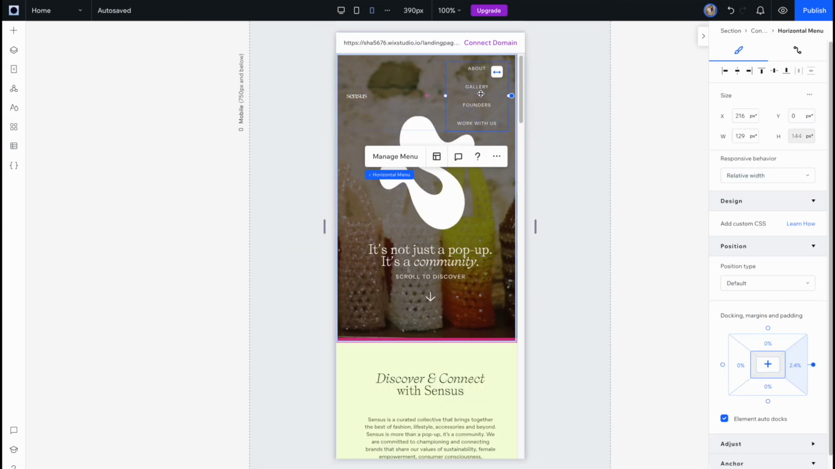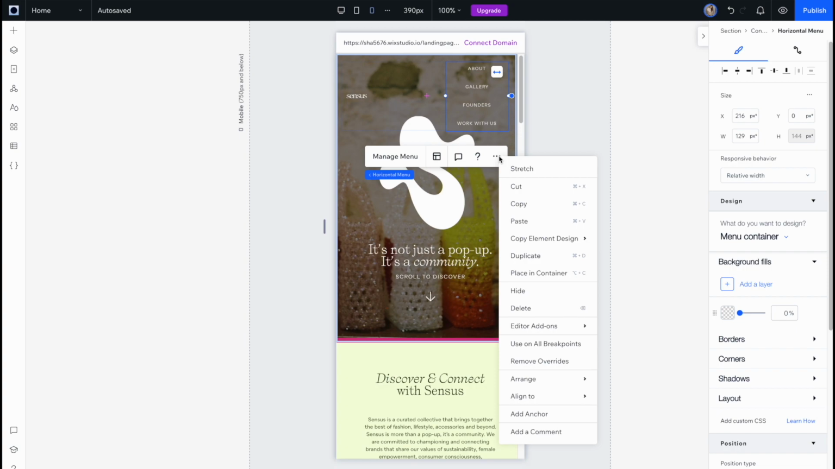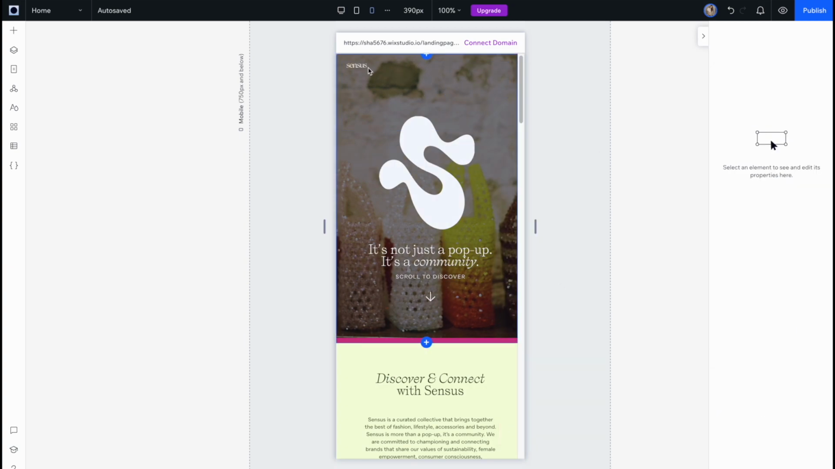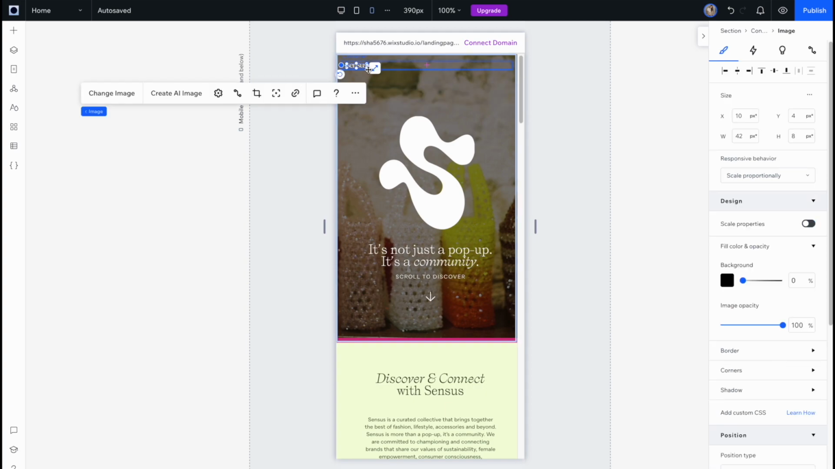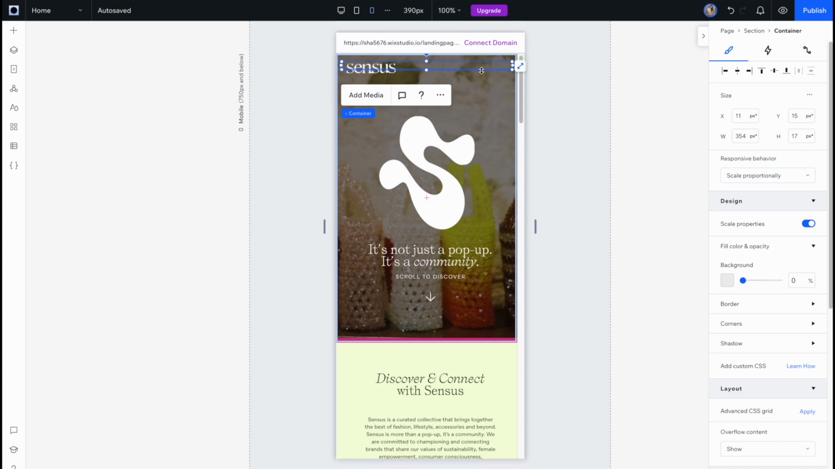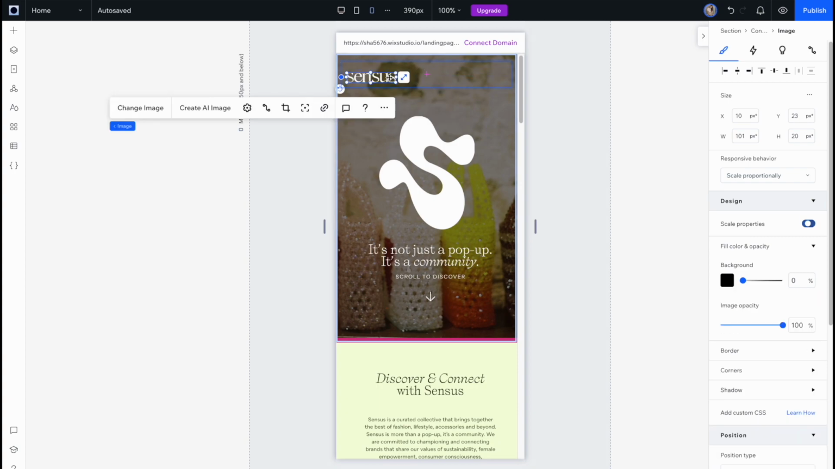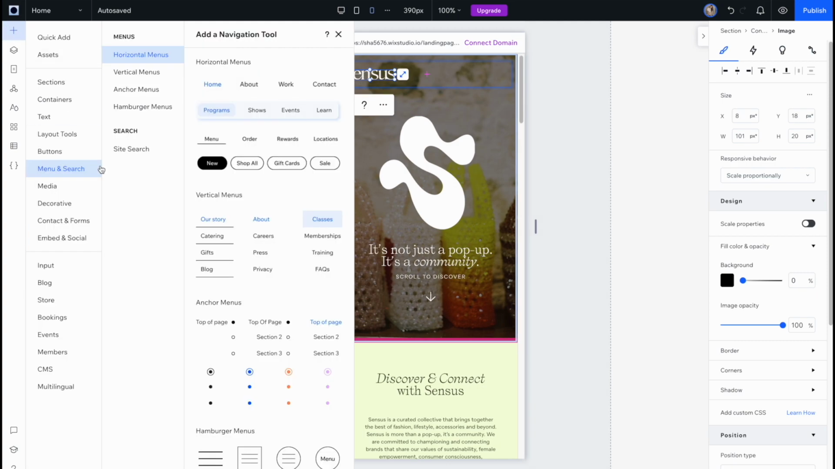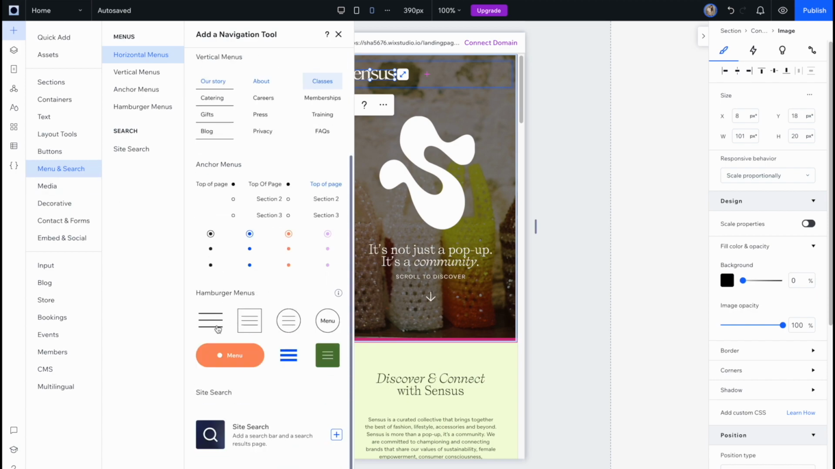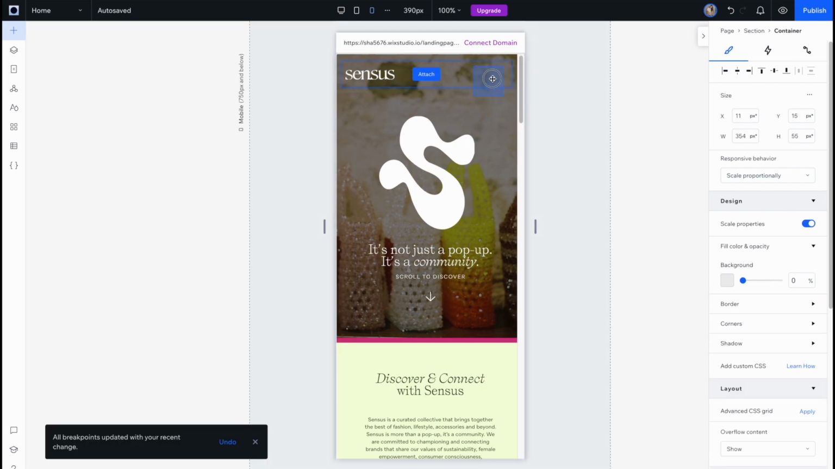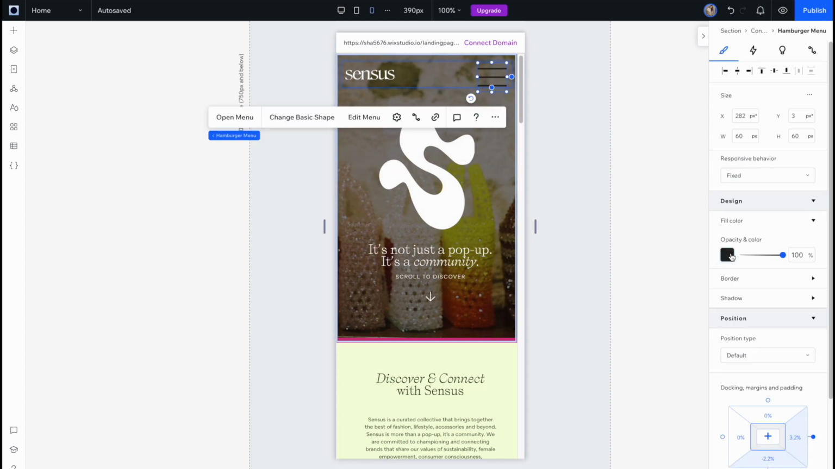And then on the mobile breakpoint, I'm actually going to hide this menu because I want to make it a hamburger menu. So we're going to hide this. I'm going to make the icon logo a little bit bigger, and then we're going to add in a hamburger menu. So I'm going to go on to the left hand side, and I'm going to select a hamburger menu and just drag that in, and then I'm going to change the color of it.